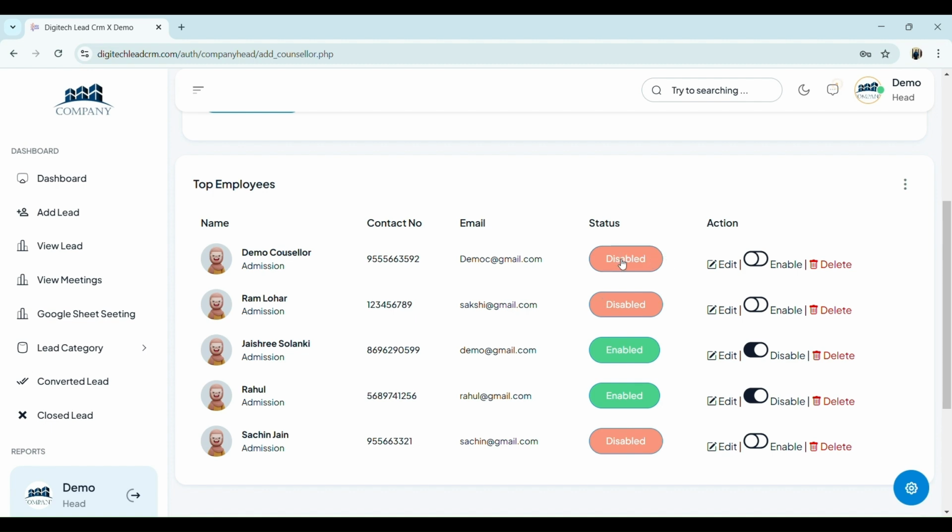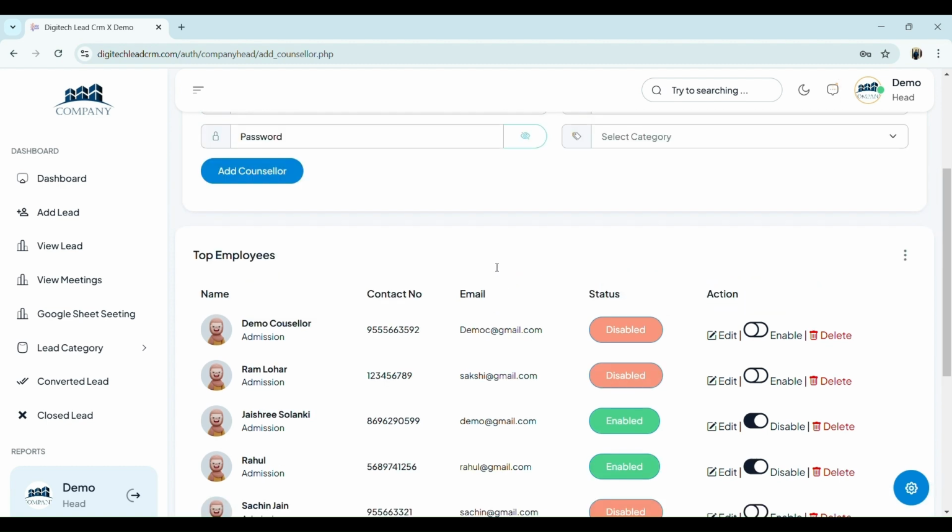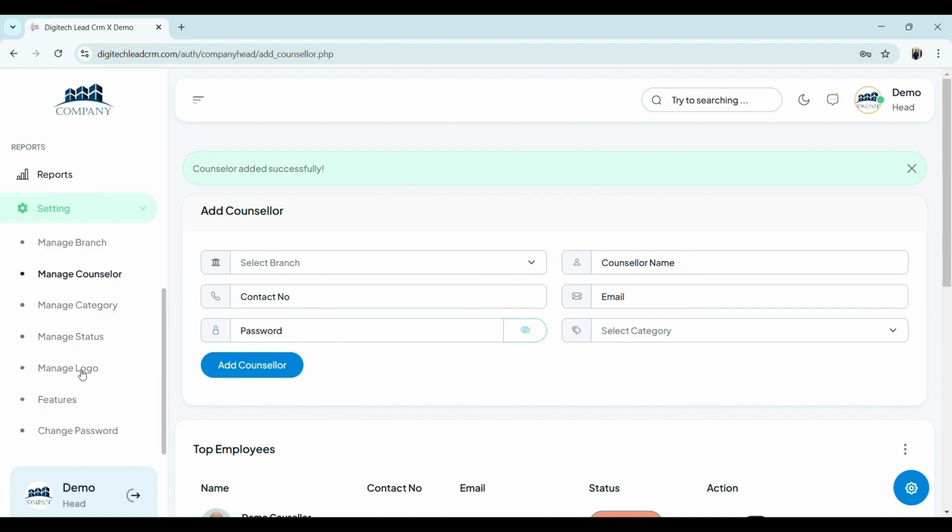You won't be able to log in basically, your panel will be able to log in as soon as you enable it. There are also a lot of things: edit, enable, disable, delete in this. You can change the name of the counselor and all the things. Now let's get to my next thing, that is manage category.